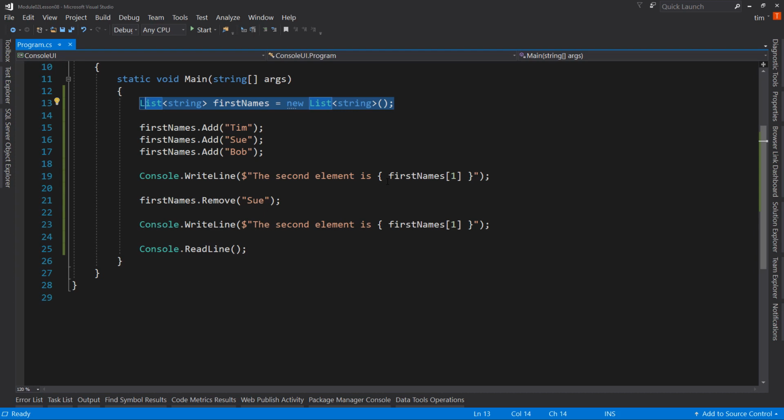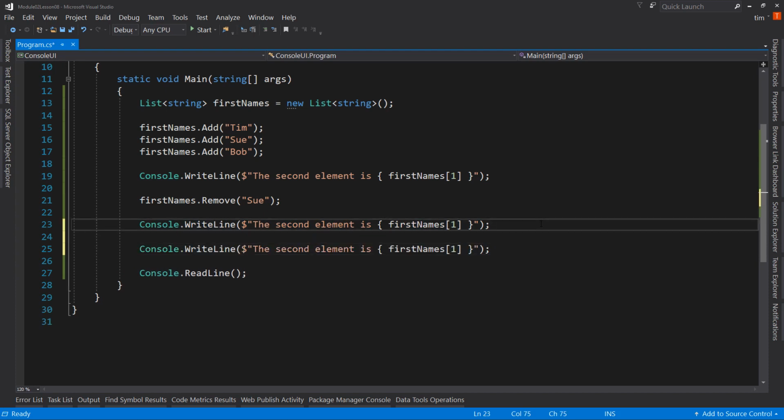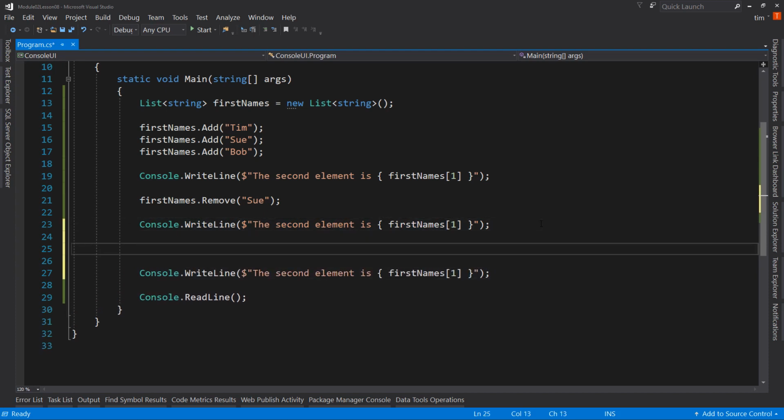It won't have extra ones laying around. We can also still reference them by their element number, so that if I were to copy this line again, let's copy just this line, and come down here. Now remember, it's going to be Bob, but I'm going to say first names at position 1 is going to be equal to first names at position 1 to upper.